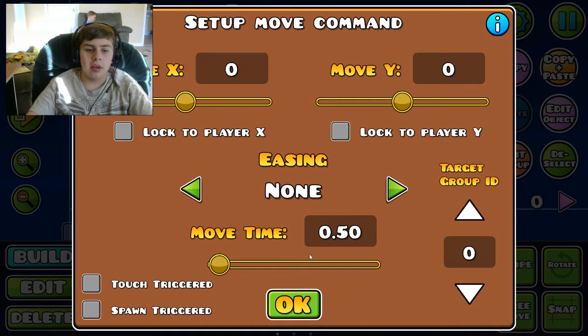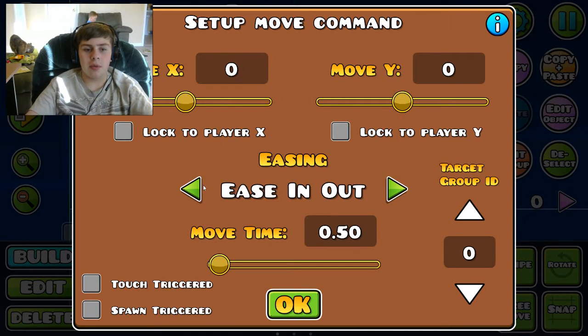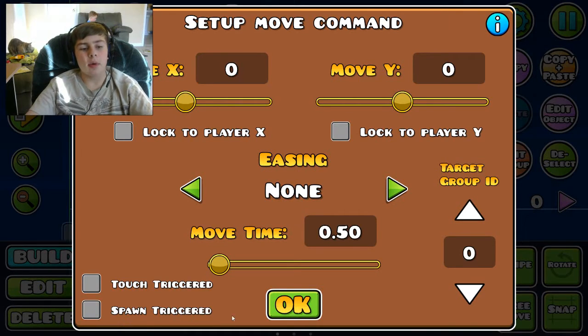You might notice in here that there's the easing stuff. I never use any of that. It's really not needed. If you want to experiment with them all, I don't even think I've messed around with them. I probably should, but maybe in a later video. So if you want to mess around with those, you can do that. I guess you can just go ahead and select them. I'm really not sure what the difference is. And in the bottom corner, we have spawn triggered and touch triggered. I'll be honest, I have no idea, like all the easing stuff, what spawn triggered does, but I will find out and show it in a later tutorial.